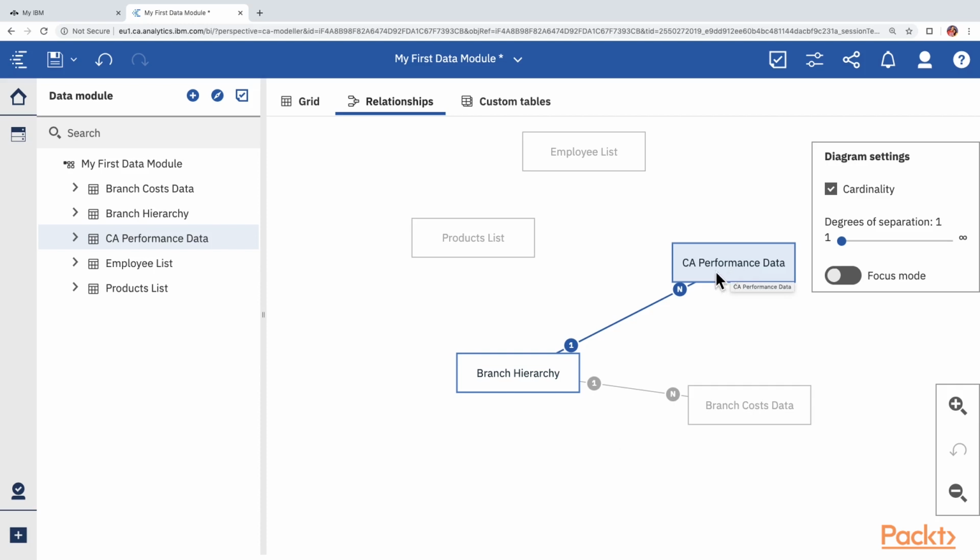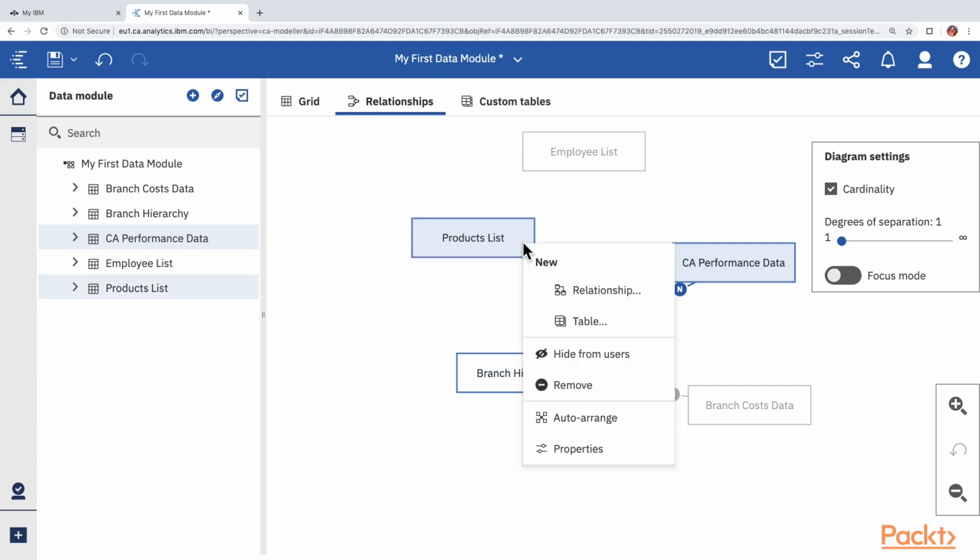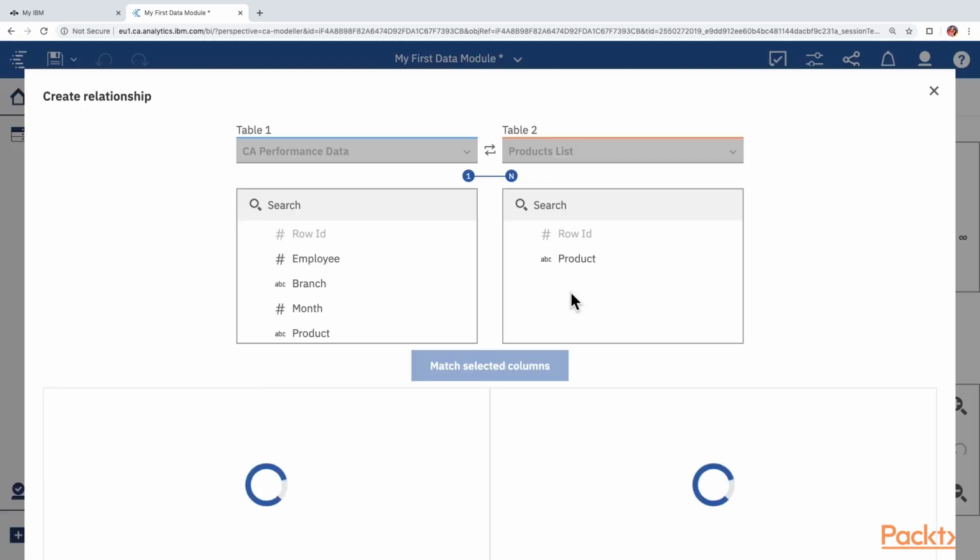We will now carry on joining the performance data with product list and employee list. Our client advisor performance data has got more information. It is the performance data of employees along with the products and the branches. So we will click on CA performance data, hold the control key down and click on product list. Right click and click on relationships.